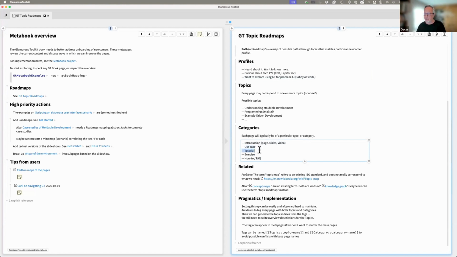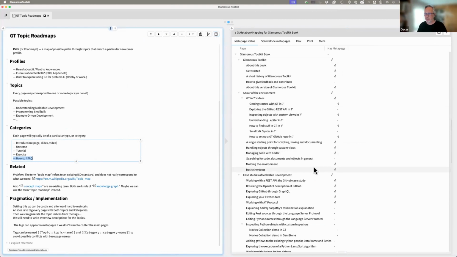Some are tutorials that say, hey, you want to learn this, do that, follow this along. Some which are exercises that say, hey, here's something that you can try. We're just going to give you some hints, but please do it on your own. And then there are lots of how-tos or frequently asked questions. So what I could do is I could go through all of the pages in the book and group them into topics, and for each page, describe what the categories are. And each page may be one or more topics, and each page could be of one or more categories. That's going to be a huge amount of work.